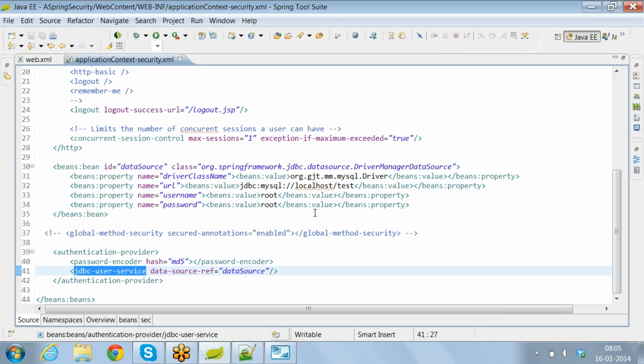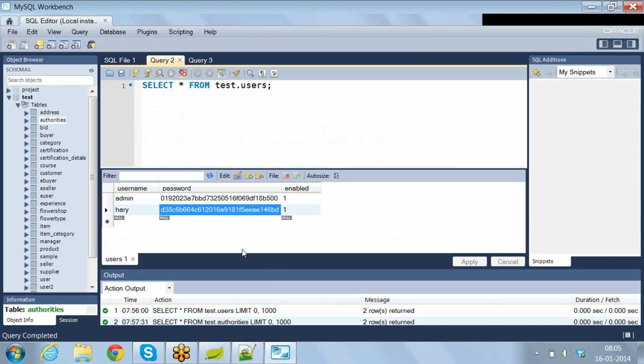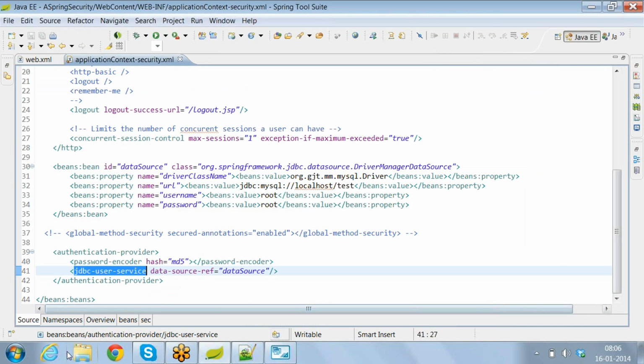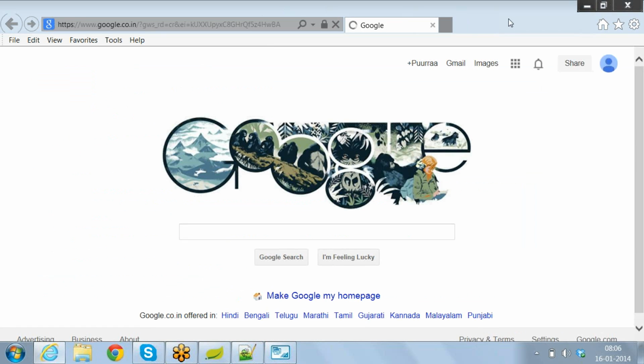So this way we'll supply the details. So now Spring will use these details to fetch the user credentials and accordingly validate the user and authorize the user. Now the question of hash encoding the passwords, you'll find that, just a second.